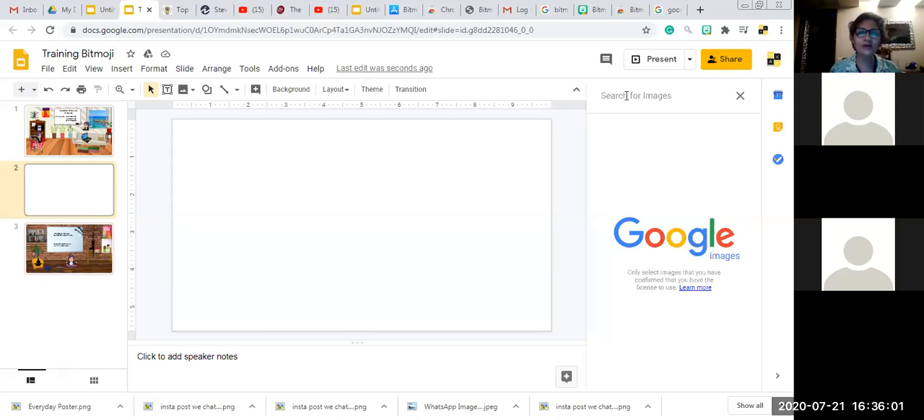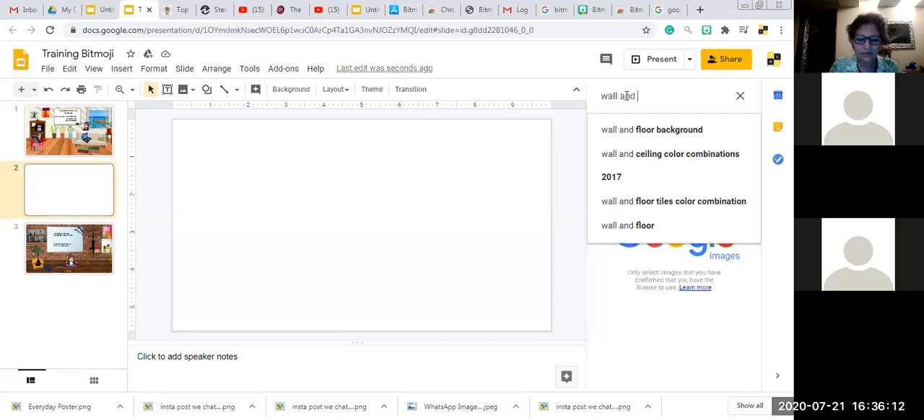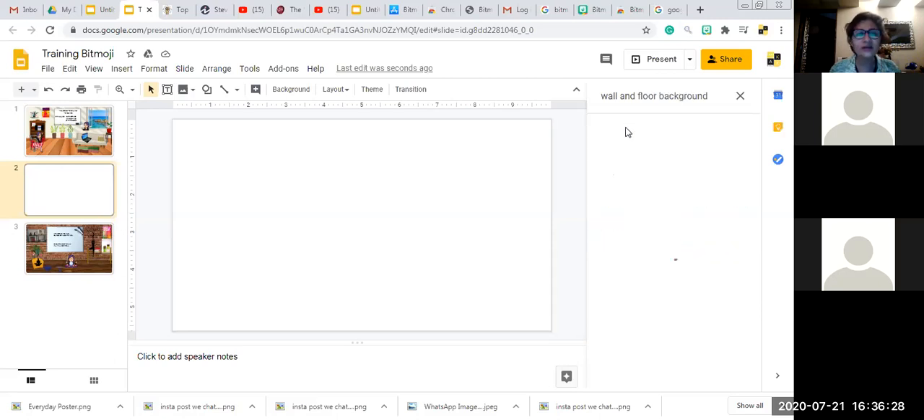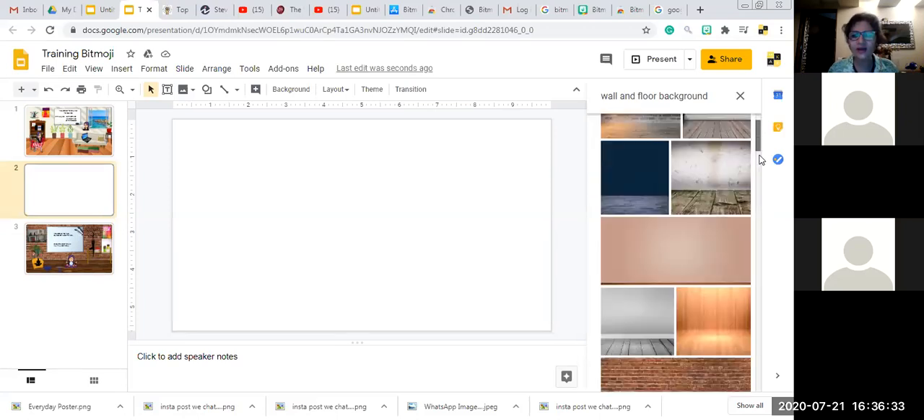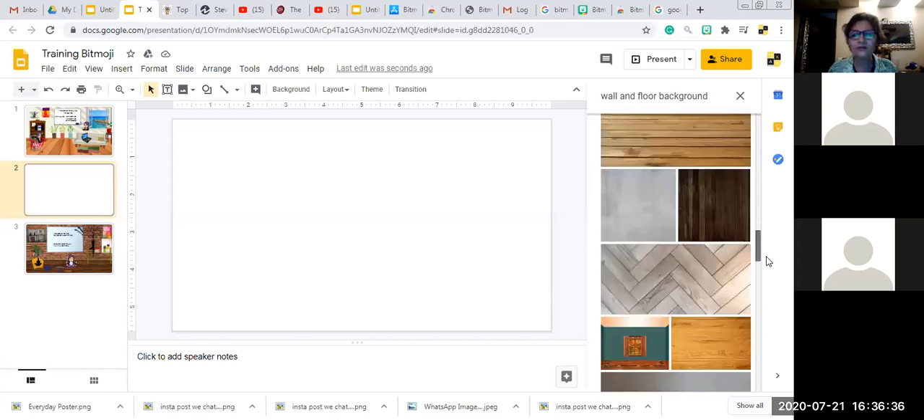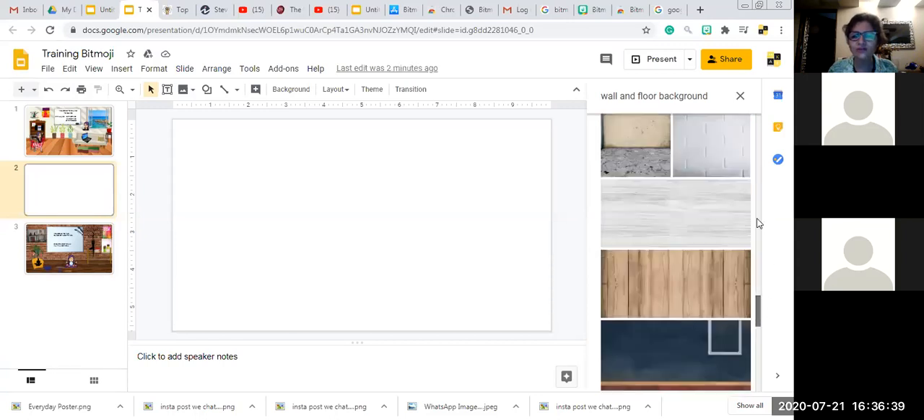So as I said, first on this plain slide we have to put up a floor and a wall. So let's say wall and floor background. Now, while you do this, just hang on. What we need to do is, we just write over here, black background. Okay, let me show you tiles color combination for living room. When you do this, a lot of pictures are going to come up, right? Slide down and identify which one you are happy with. Pick up any one of your choice.